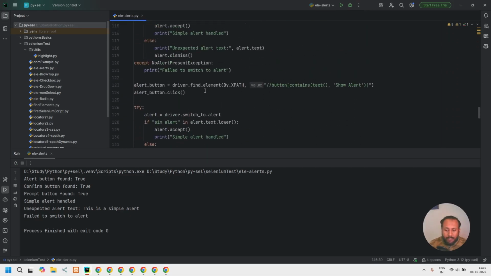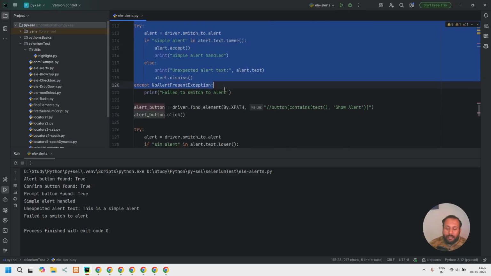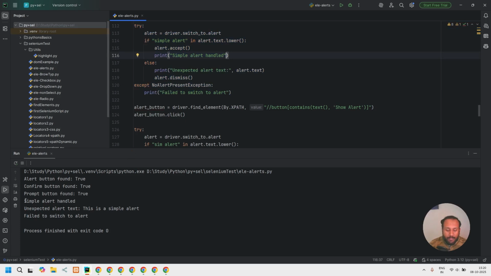So let's watch what happened. In my first execution block here, this was a happy path. This was not supposed to fail anywhere. So it should print "simple alert handled." And if you see here, it says simple alert handled.